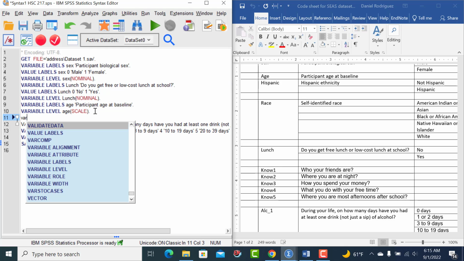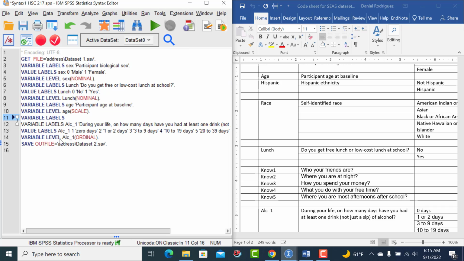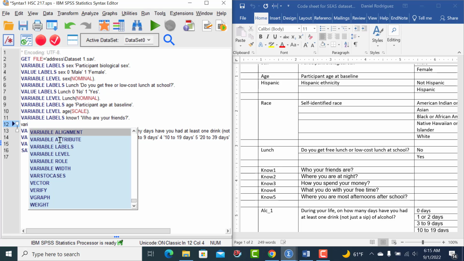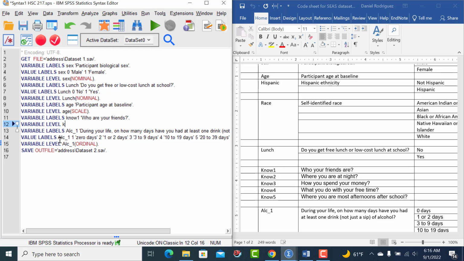no1. Again, we go variable labels no1. It sounds like I'm saying no one, but I'm not. Who are your friends? Period. And variable level. No1, and it's a scale variable. So notice when I start typing, it just pops up. That's really cool. That's it.